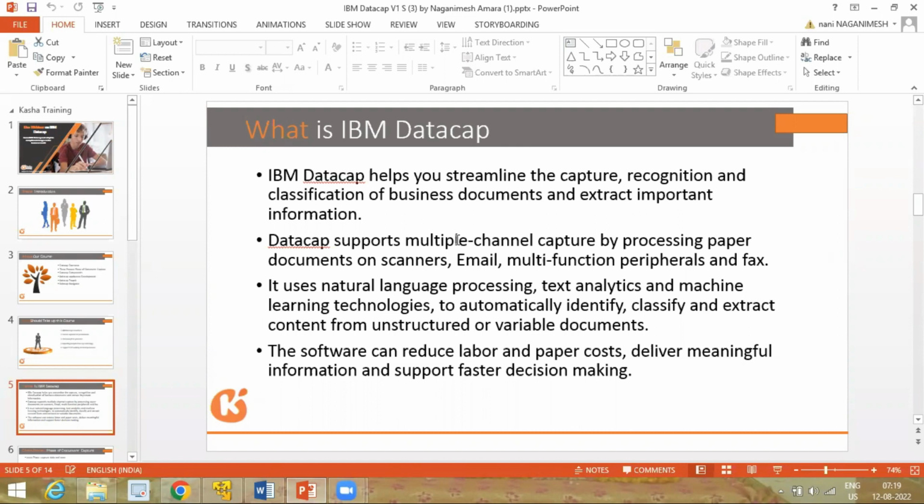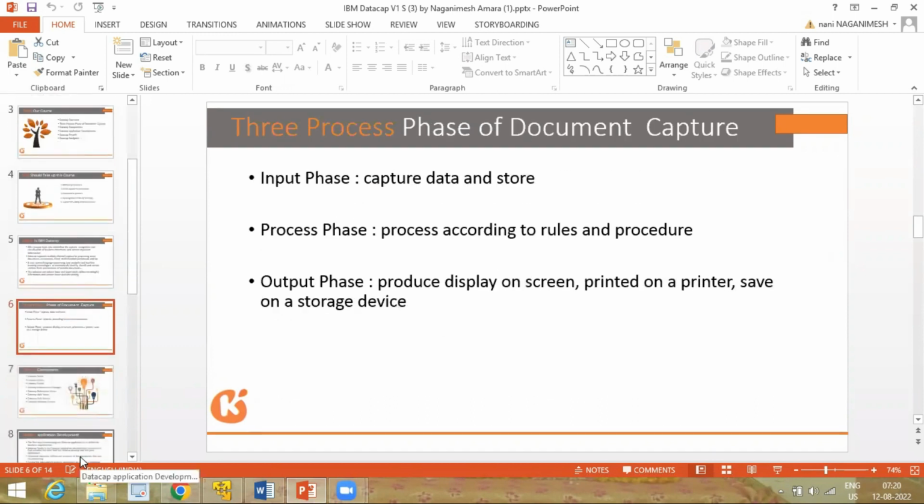Okay. And yes, text analytics and machine learning technology. All of this comes under AI, which is NLP processing techniques to automate identification, classification and extraction of content from unstructured, unknown, undefined or variable documents. The software can reduce labor work, and this will reduce manual effort and paper costs, deliveries, and provide meaningful information to support faster decision making.